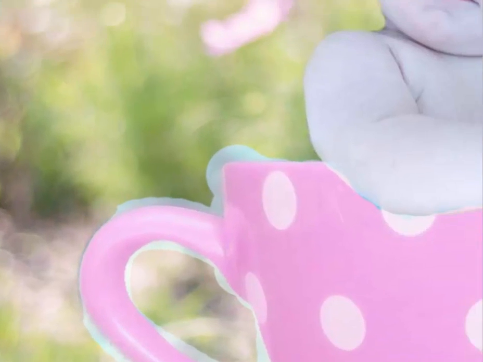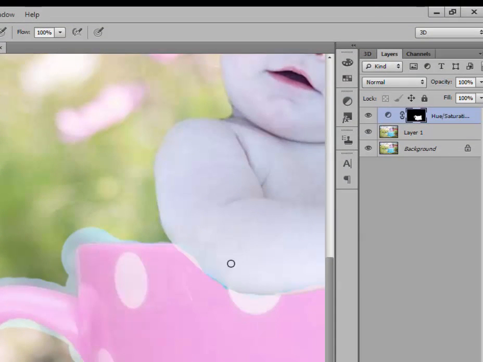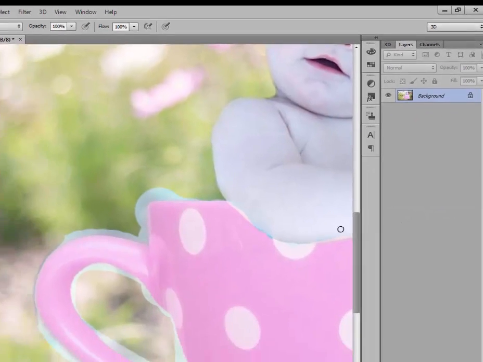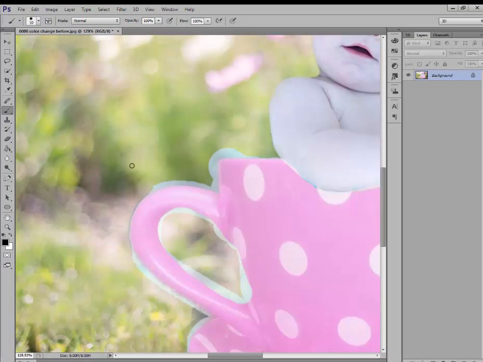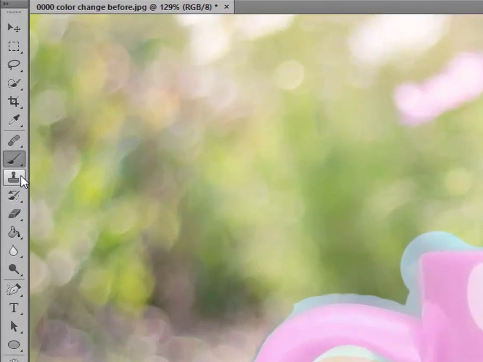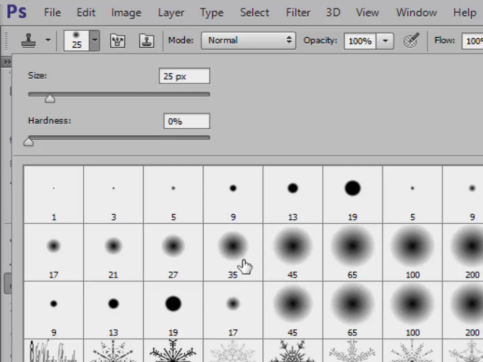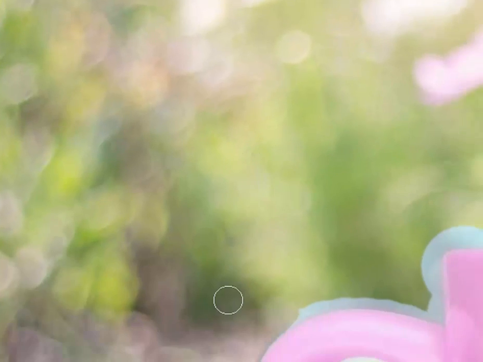So what I do is I go up and I flatten this. This is once I've done the whole project. You right click on your background layer and click on Flatten Image. And now I'm going to go in with my clone stamp tool and clean that up. This is your clone stamp tool. Click on that, and you're going to want to use a soft edge brush for this. So go and click on a soft edge brush.